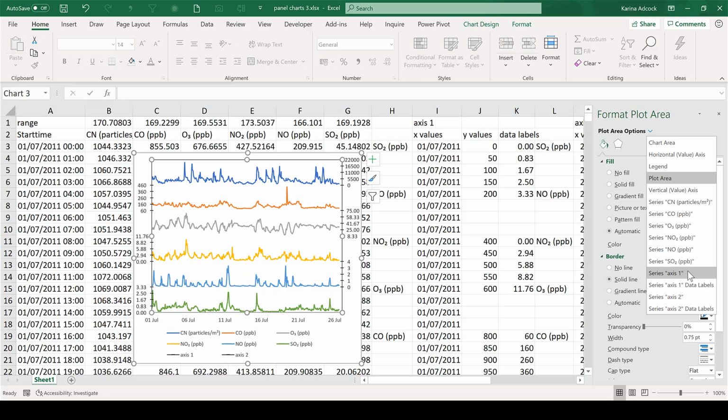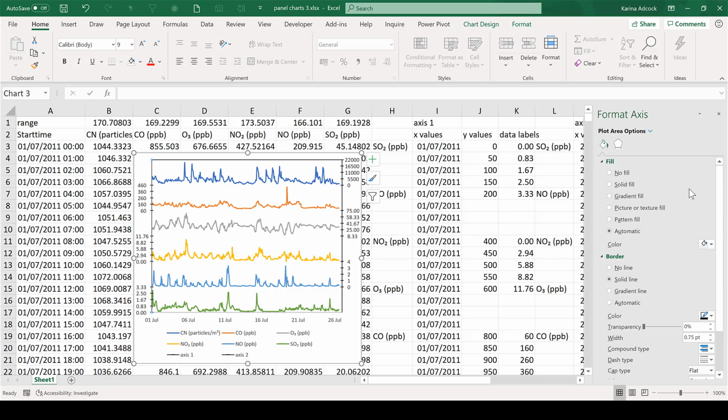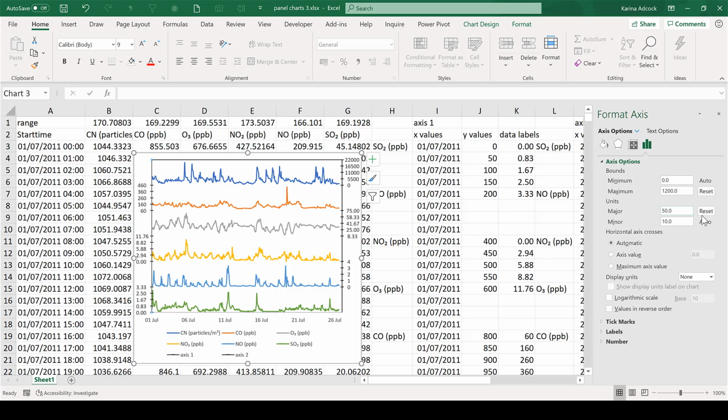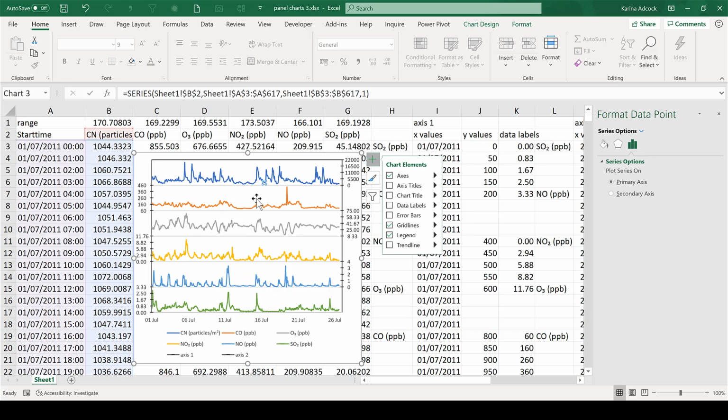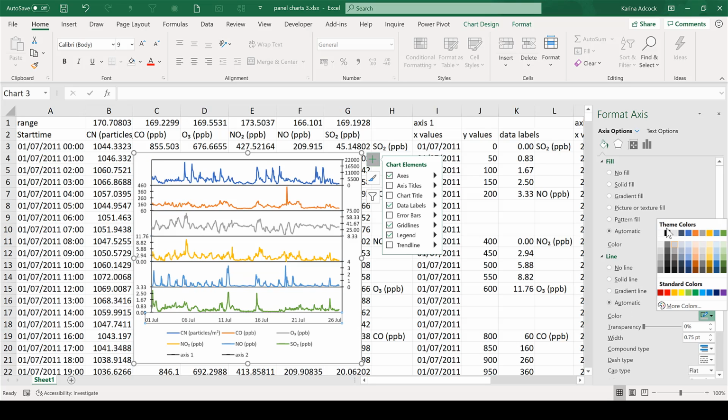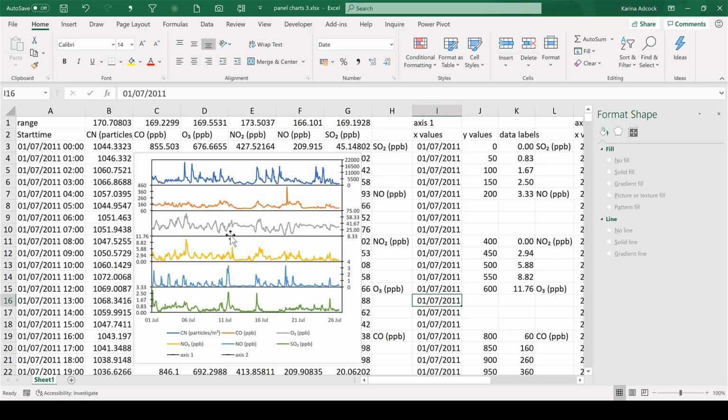Then for the vertical axes, change the major units back to normal, then add in grid lines, and for the grid lines I will make these black as well, and for good measure I'll change this down here to be black too. And then we have what looks like little boxes.